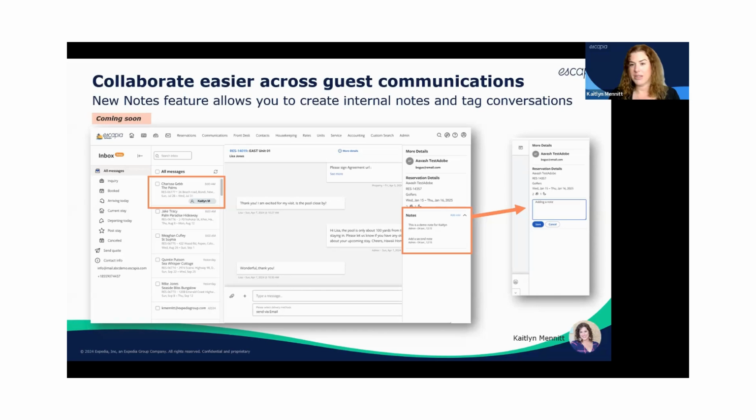So now we're adding the ability to add notes to the inbox. It will be a separate section so that you shouldn't risk mixing up by typing to the traveler something that maybe you don't want to share with them. You will have to go into a separate side panel to add that note.